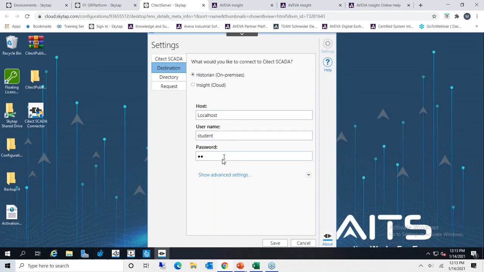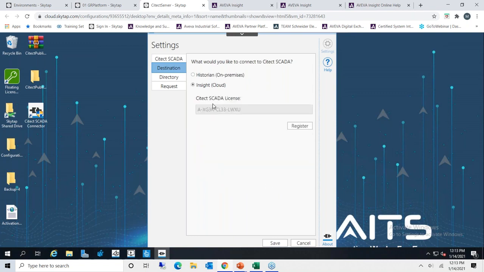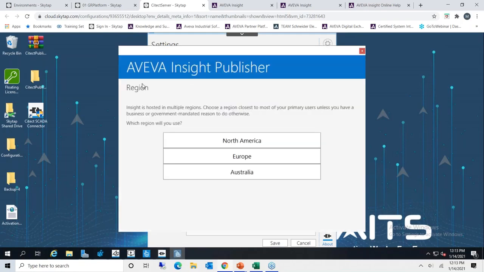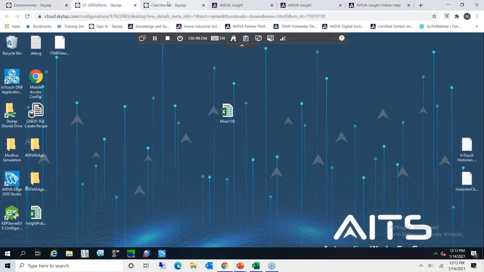Same, put host, username, and password, or Insight if you want to go on cloud. So I show you direct the new data to Insight, yes. And here I have to register a new configuration. Choose what is your Insight publisher or your Insight account. We have 3 accounts with different addresses. What I'm using is the European one, that means it's online.wonderware.eu. This is the European one because it's faster for me.